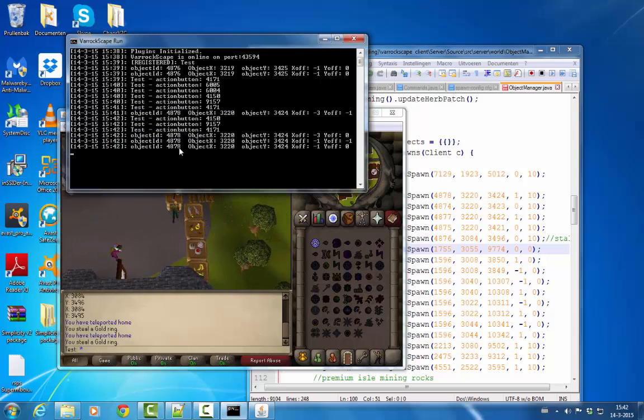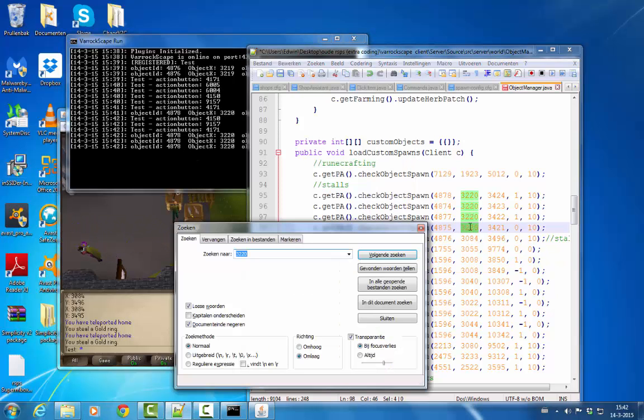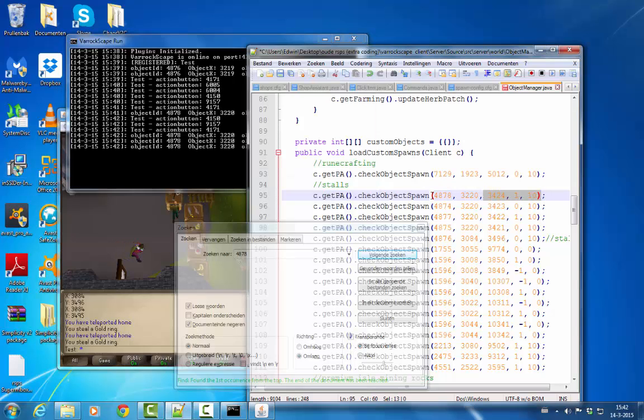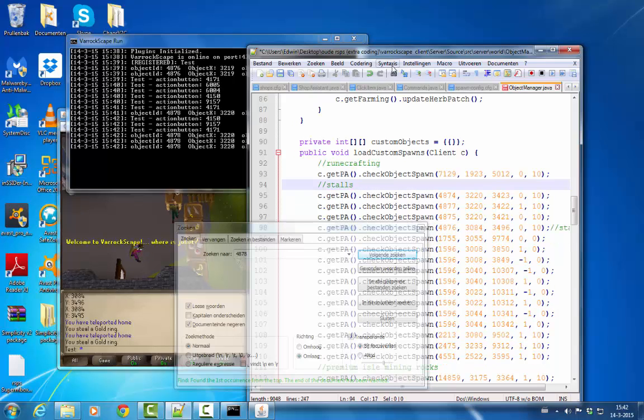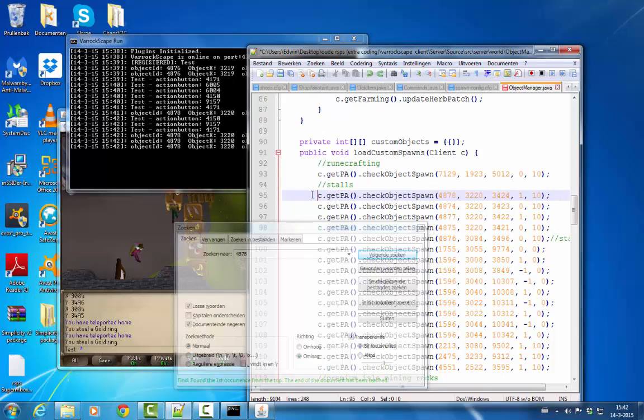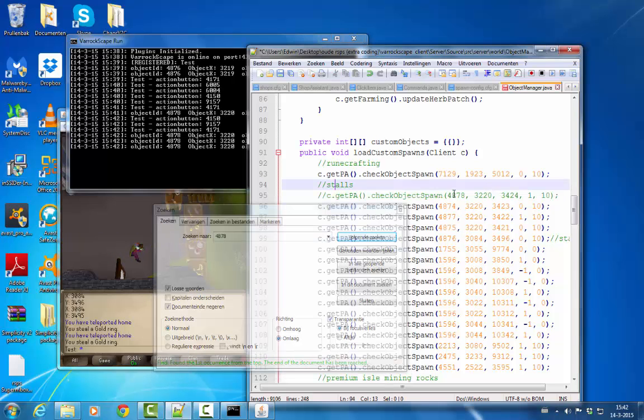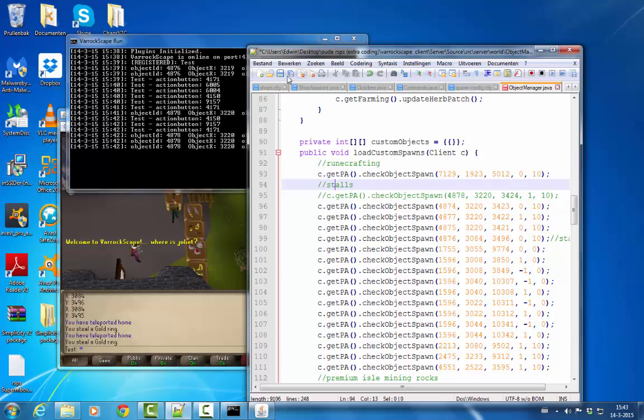Let's see. This is object ID 4878. There we are. 3220, 3222, 3424. So that's this one. You see, to delete them you can just do this. But let's say you just don't want them shown in game, you can also do this. You see, it's getting green, so this won't work in the game at least. Since this is the spawn for the object, it just won't show.